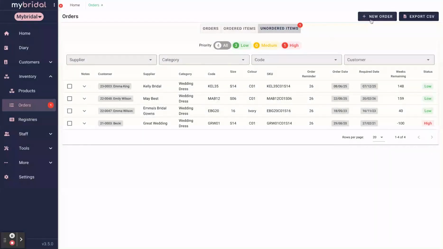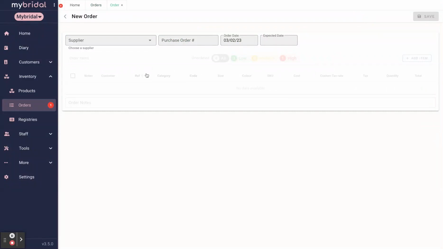But you can also create a new order for items that aren't connected to a sale. Say you just want to do an order of like belts or tiaras just to have some stock in your shop. You can do that as well. It doesn't have to be connected to a sale or a customer. So if we go ahead and click new order, it will open up this window here.